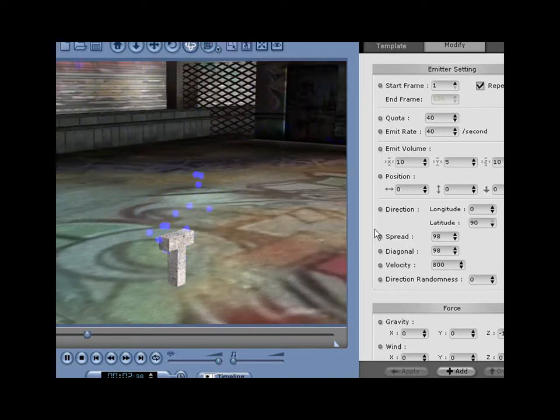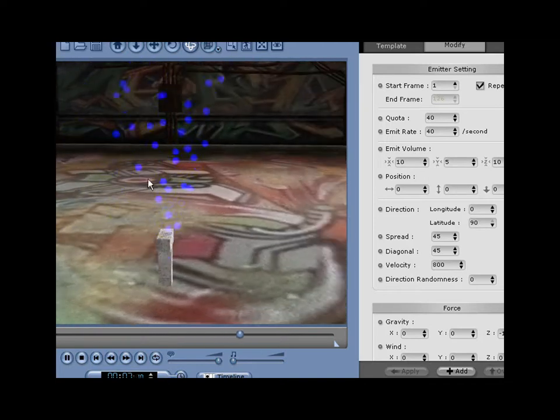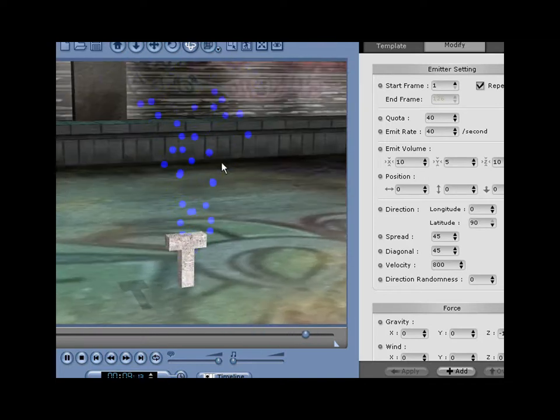Actually you can't really see it. Can you see it well that way? Maybe if I change the spread and diagonal. Yeah, let me change the spread and diagonal to 45. It'll be easier to see. 45, change the spread to 45. Alright, so it should look more like a tornado, like a funnel shape. See how it's a funnel shape on this side and this side?